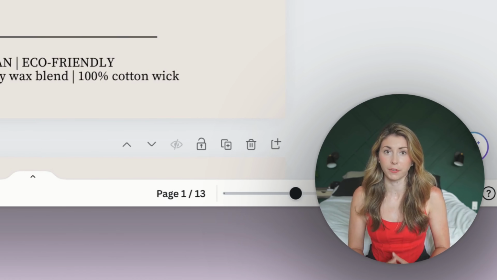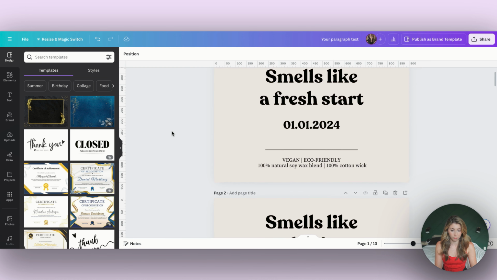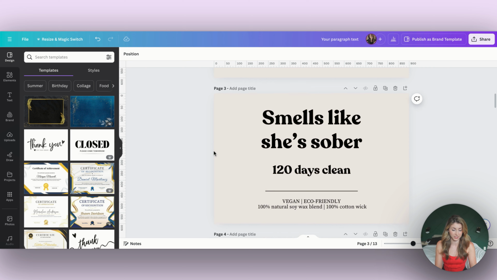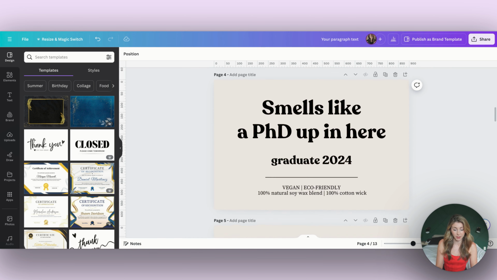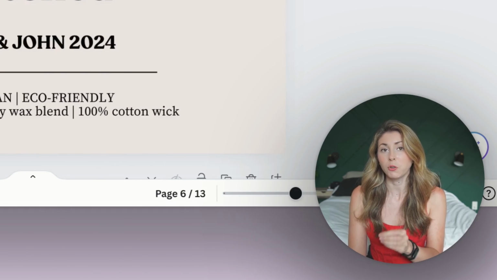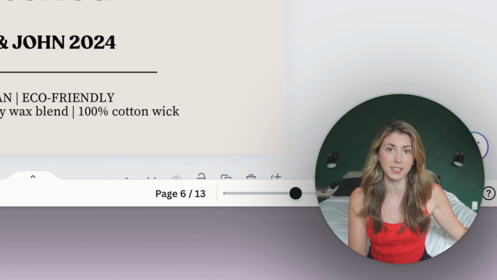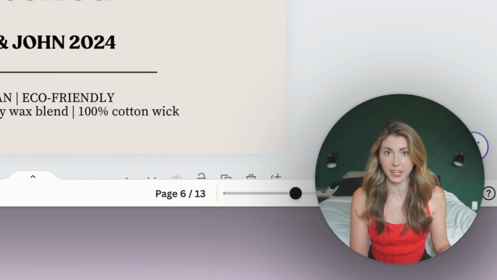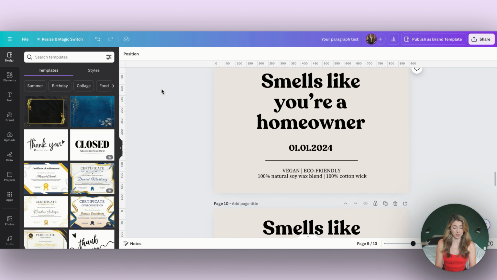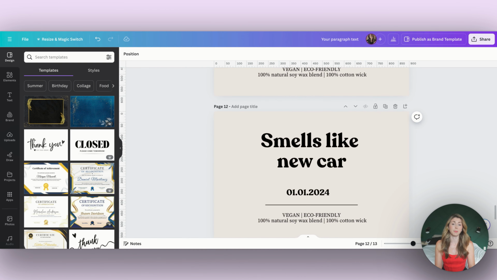You can create different variations for the same niches. You can test different niches. So we have smells like a fresh start, smells like adulting, smells like she's sober, smells like a PhD, smells like she's an author, smells like she's getting hitched. And your text doesn't have to be this, but you can give ChatGPT a text template to follow like I did and have it fill in the rest of the sentence depending on different niches that you give it. Smells like John's Problems Now, smells like a homeowner, smells like a boss, smells like freedom, smells like new car.